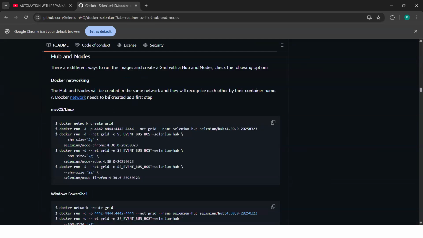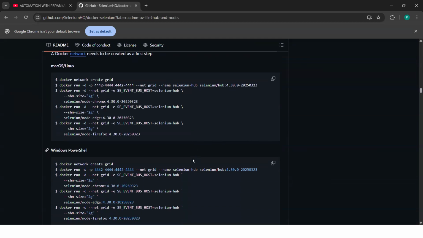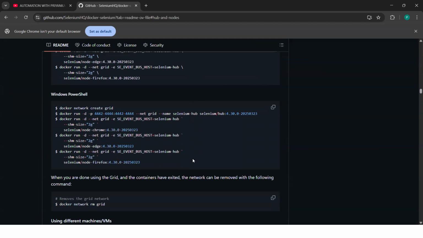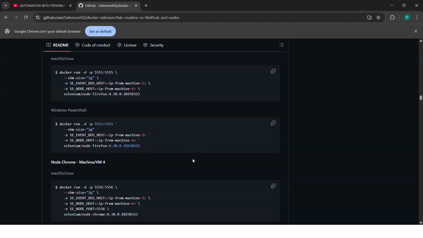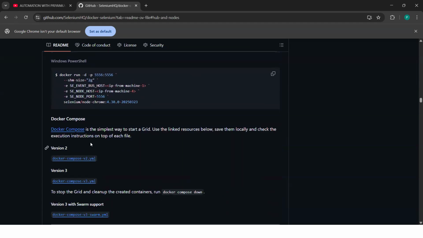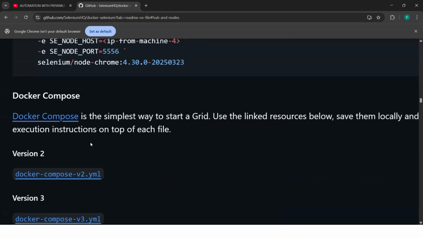When you click here, see, there are different ways to run the images. Grid with hub-node architecture: either you can do it manually, but I told you the manual way is quite complicated. Every image, every container, you need to take separately and run many commands. Then only it is possible. So what is the better option? Come down and you will get this option here, Docker Compose. And see, they have themselves mentioned that Docker Compose is the simplest way to start a Grid.